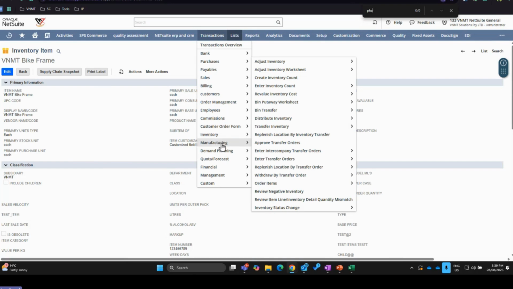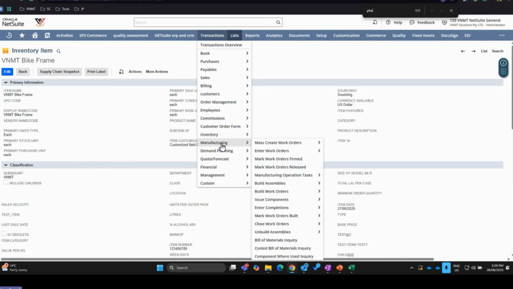Yes, so there are different statuses. The first status will be planned, which is something that you intend to make in the future. And of course, released is something that you have released as per your production planning. And the last stage would be once they build the work order, that work order will go into the build status. Here my default setting is released. That's why when I created a work order, it went into a released status. But yes, you can use the planned status as well.